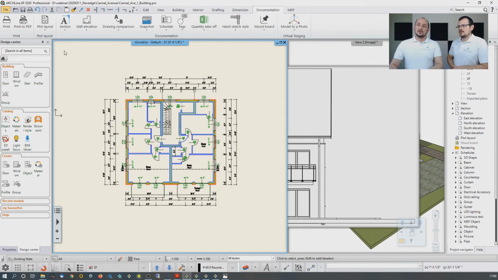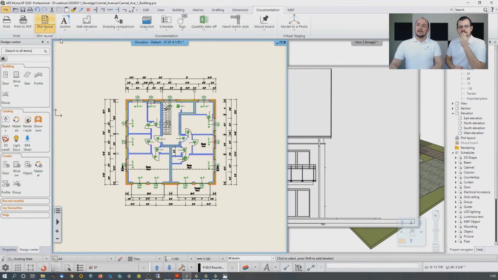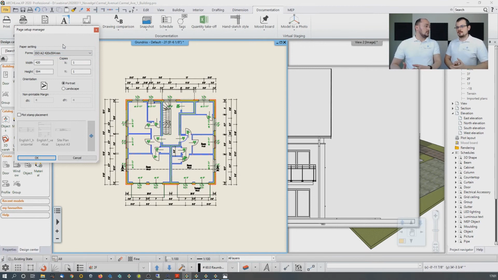So for the paper, we need to prepare a layout, a plot layout we call that. And for the plot layout, you need to set up the paper size. I will go with ISO sizes, but as you can see, any other size you can set up, and even custom sizes are supported. You can go with several different settings for portrait or landscape, and you can also add your title box if you have any. I will just go with the default now. You can create your own title box. We have a tutorial about that.